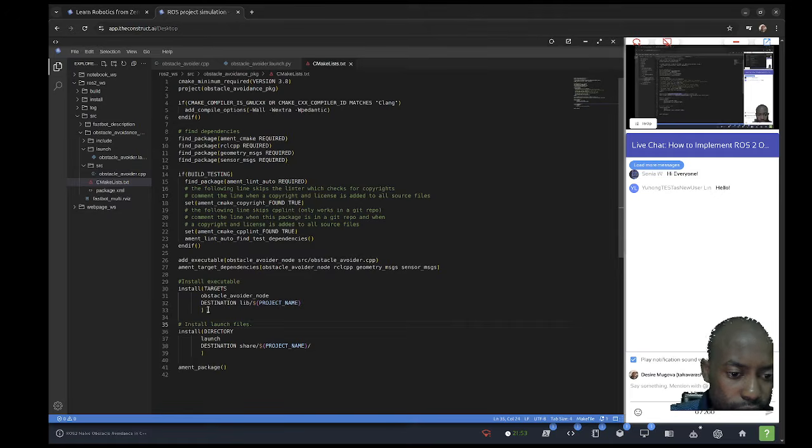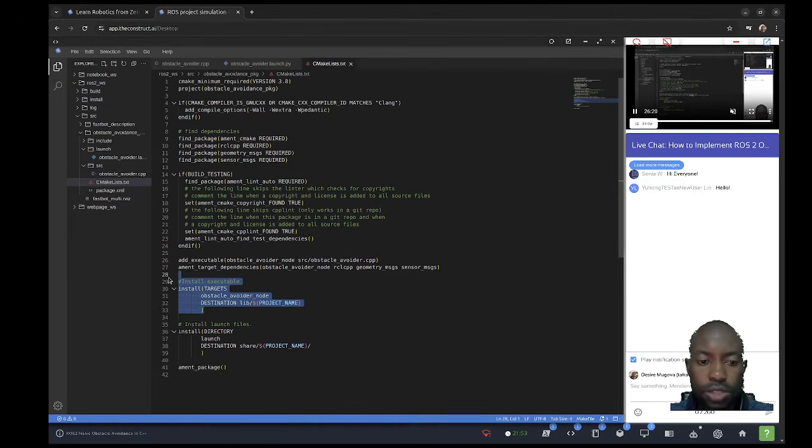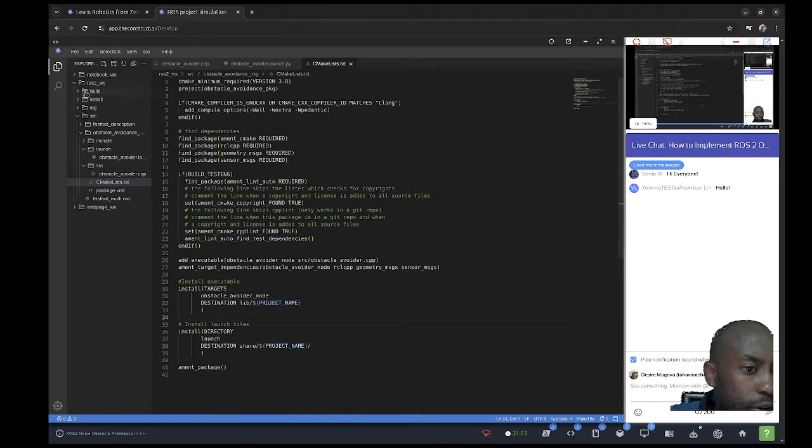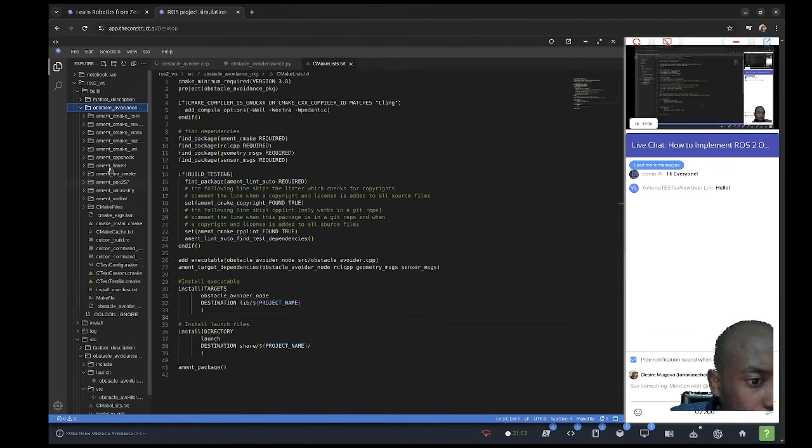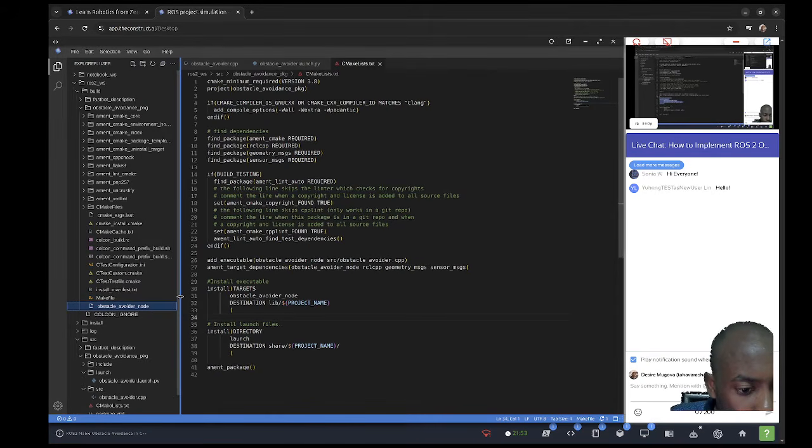And then what we're doing after that is we are installing our obstacle avoider node, right? So we are making it available for execution, in the lib folder that's found in the share directory. So if you open your build file and you open the package, you should see that you've got a, where is it now? Right, should be this one here, if I'm correct. Yep, here. So you have got that executable available in that package, right?